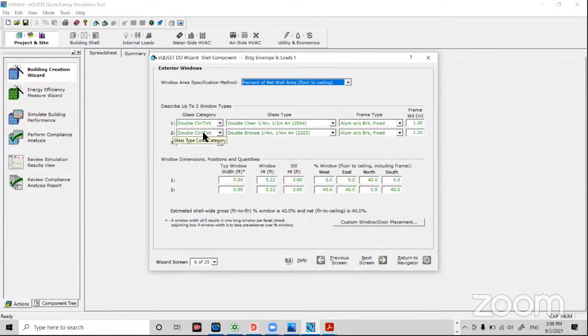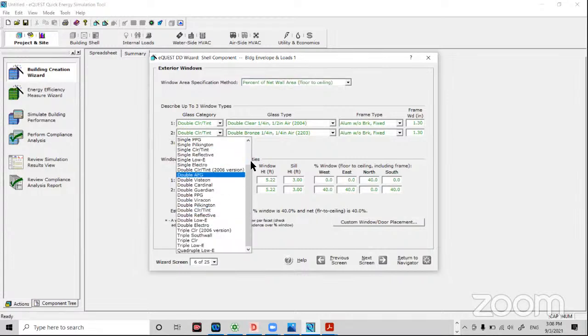Instead of having two separate types of windows, we can have only one.